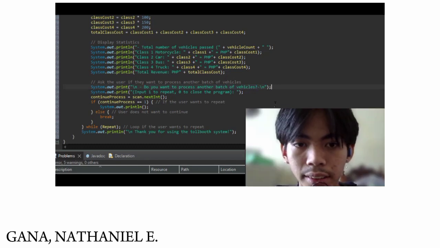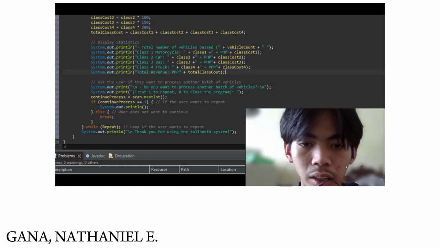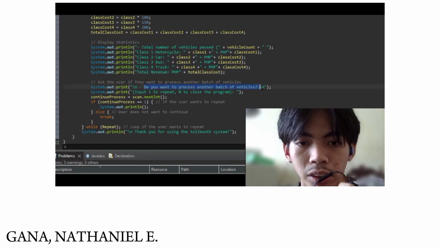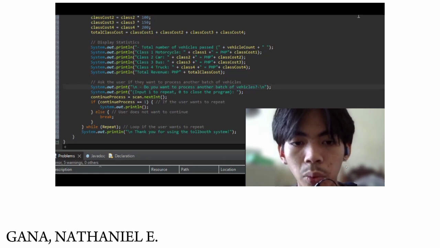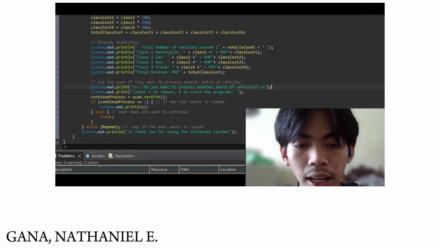After displaying the statistics of the processed vehicles, the program will then ask the user if they would like to start another batch of processing vehicles, or if they want to exit the program. It will first print "Do you want to process another batch of vehicles?" Then input 1 to repeat, 0 to close the program. Then it will be read by scan.nextInt. If the user input is equal to 1, the program will continue. Else, if the user's input is equal to 0, the loop will break, ending the program. After breaking out of the loop, the program thanks the user by printing "Thank you for using the tollbooth system."